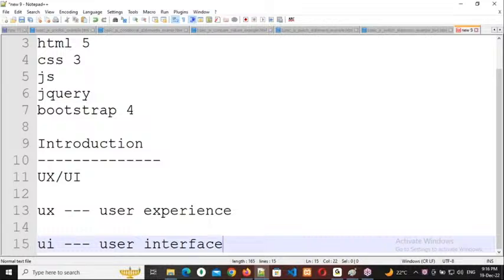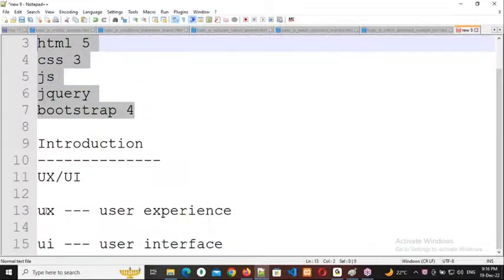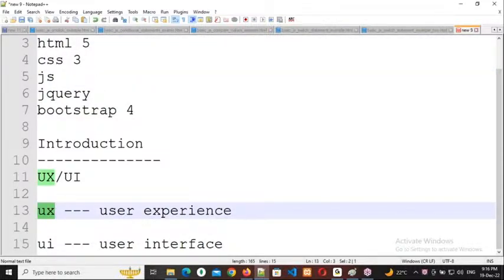Coming to this, UX is the graphical part. UI is the programmatical part. UX is not included in our course. Only the UI related things are included, but I am sharing a little bit of knowledge with you. What is UX and what is UI? What is the necessity for UX?